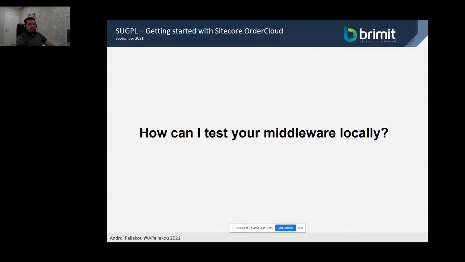When we're talking about middleware, is there any chance that we could test middleware locally? How can I test my custom middleware if, for example, I develop it locally? It means I need to push it somewhere to the internet, because OrderCloud can communicate only with the public endpoints which are available on the internet, right? And here on my local environment, for example, we have a webhook which should be triggered, and I have to somehow debug it.